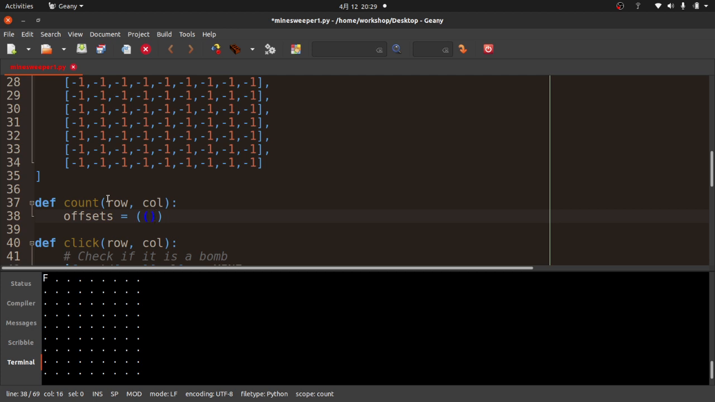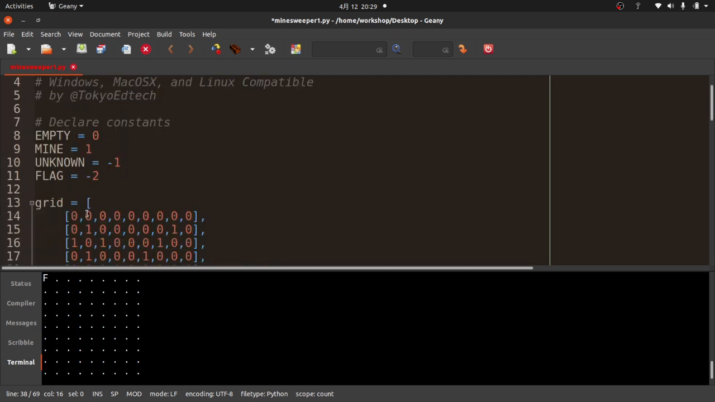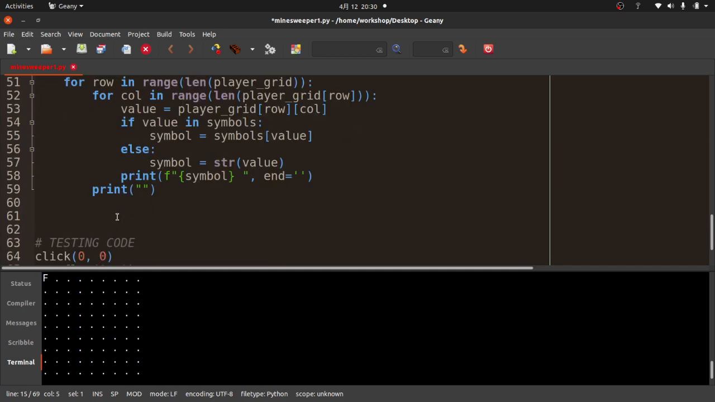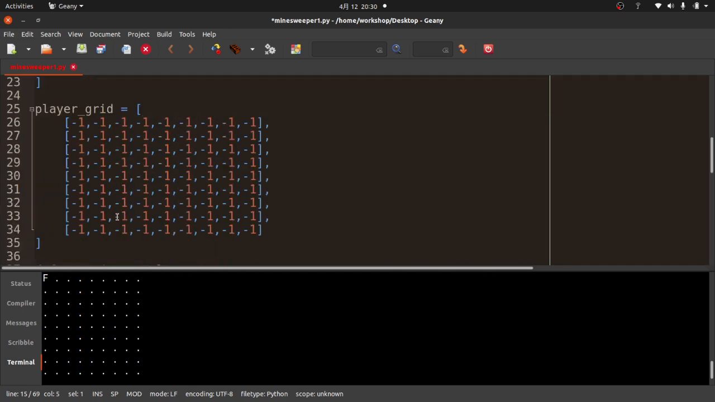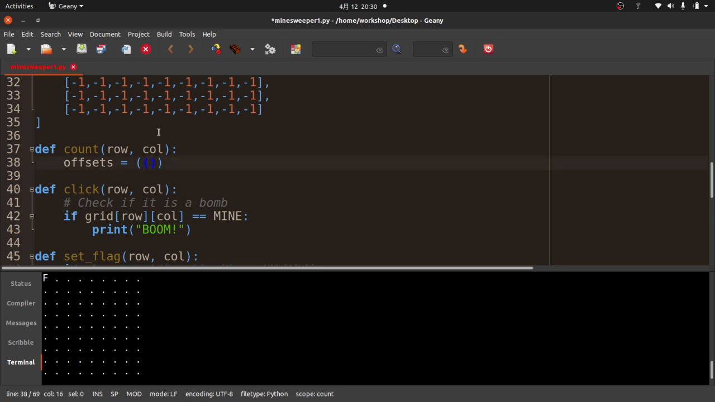Again, starting here and going here, it's minus one row, minus one column. I need to do all of those in this tuple. So it's going to be minus one and minus one. We'll just put them together to save space. Then we're going to be doing minus one, zero, because again it's Y and X, it's rows and then columns. And then we're going to be doing minus one and one.